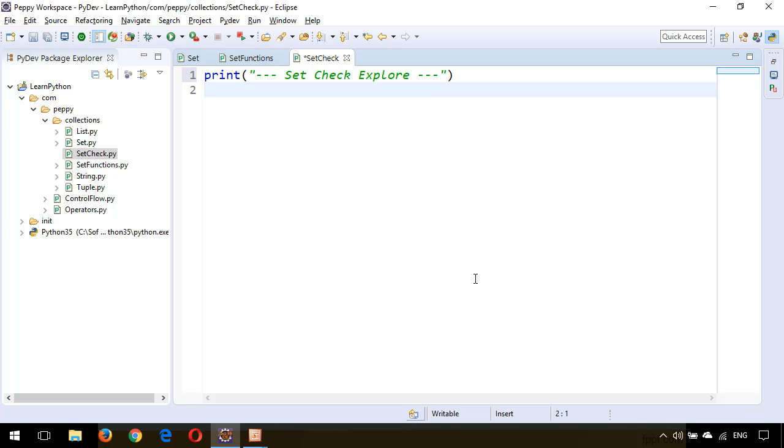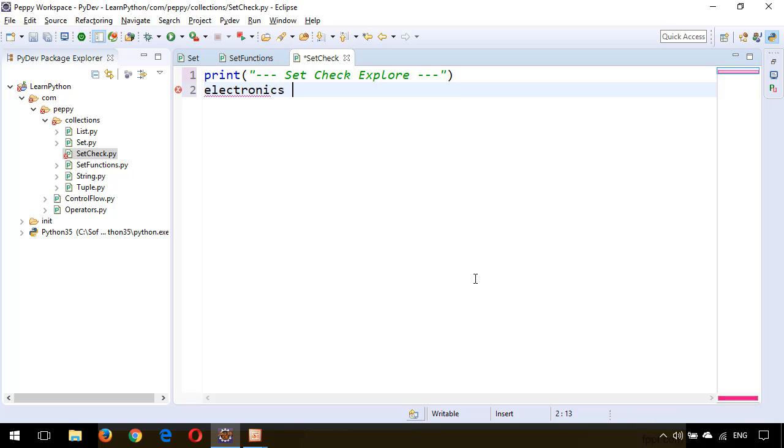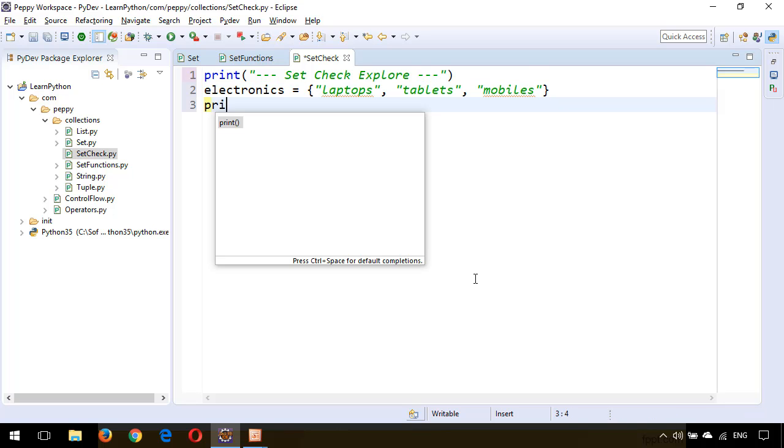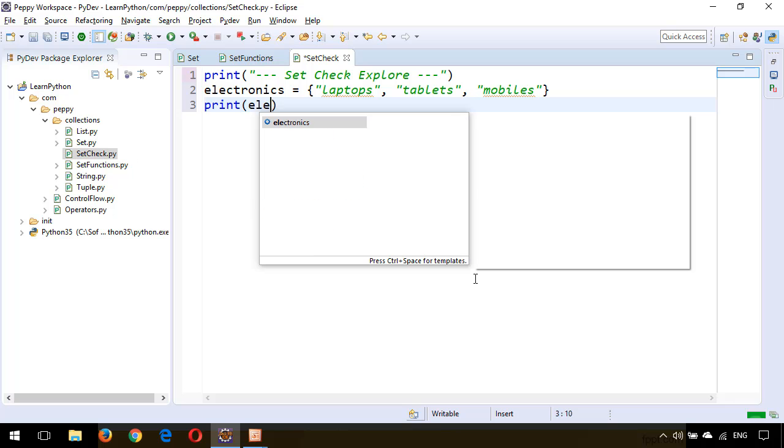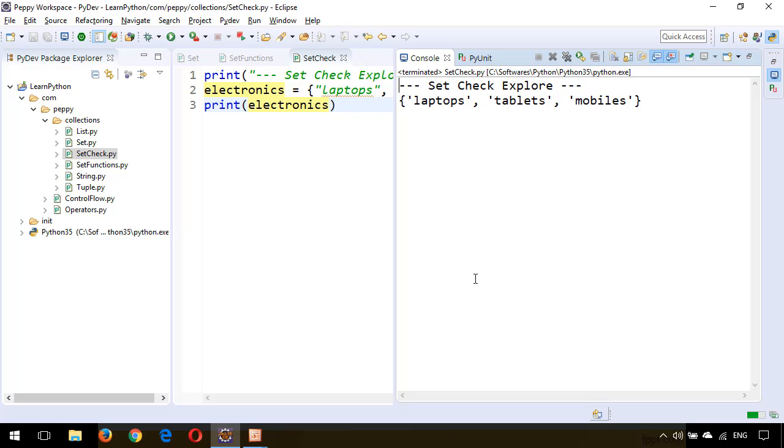Here I would like to create electronics equal to laptops, tablets and mobiles. So I'd like to print these values. When you print this, you can see the output as laptops, tablets and mobiles.